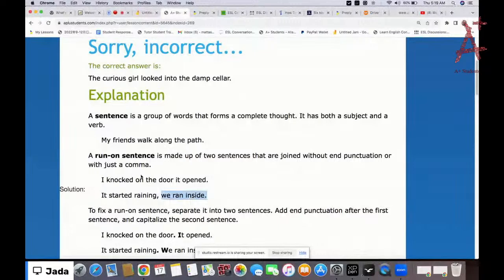Okay, so I want you all to take note that a run-on sentence is always two sentences that are joined without end punctuation or with just a comma. So to fix a run-on sentence, separate it into two sentences, add the end punctuation after the first sentence, and capitalize the second sentence. That's what I just said.